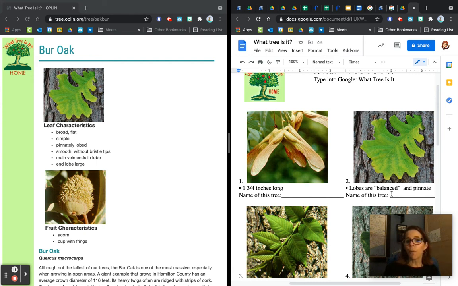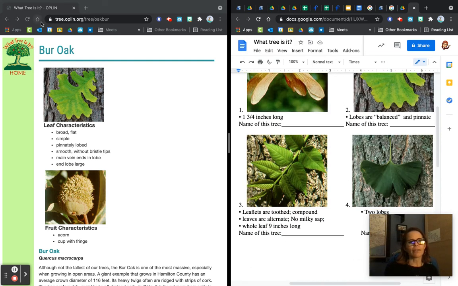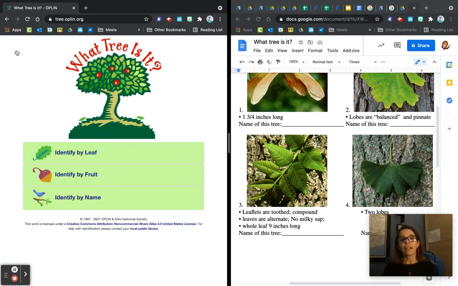All right, let's do one more and then I'll set you free to do the rest of them on your own. So I'm going to click back at the beginning. I'm going to click back on this tree. What tree is it? We're going to do another leaf identification. It's not a fruit, and this time it's a compound leaf.